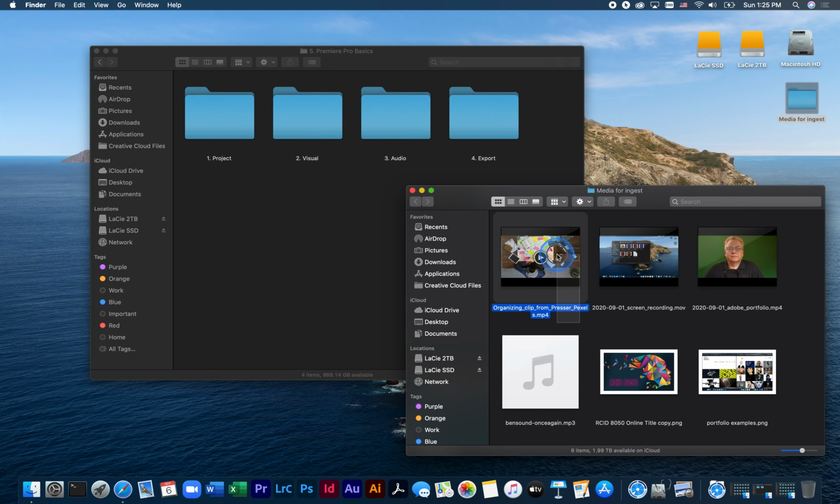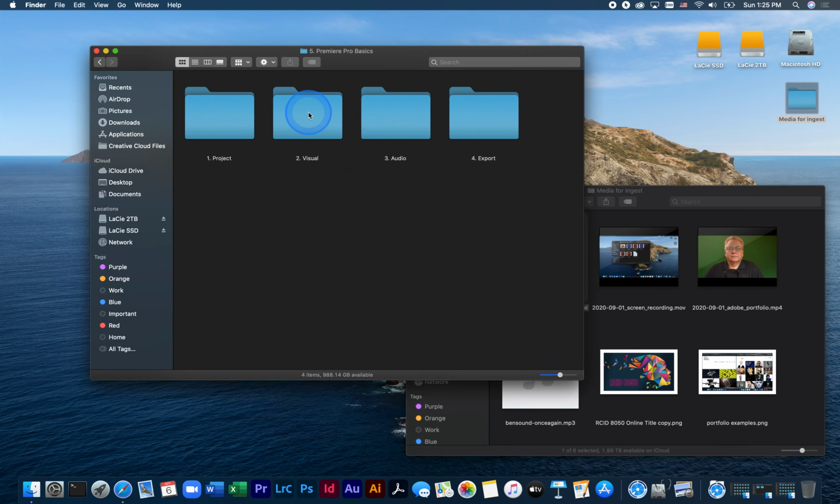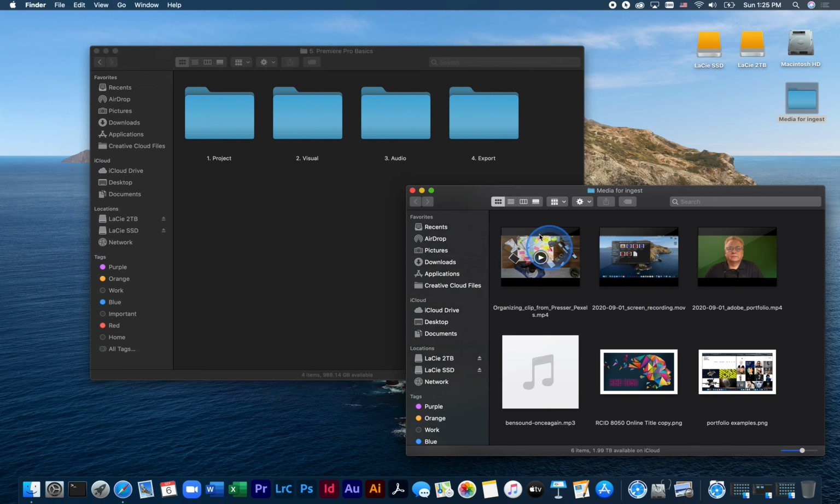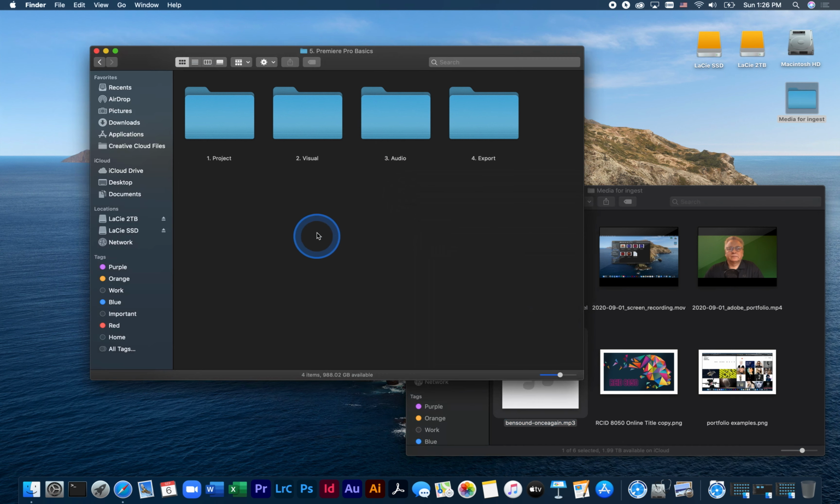So now I'm going to move these files over to the folders where they will reside. Visuals into the visual folder. Those are my video clips. I got 2 stills here. Move them into visuals as well. And I got a sound file. I want to move that into the audio.